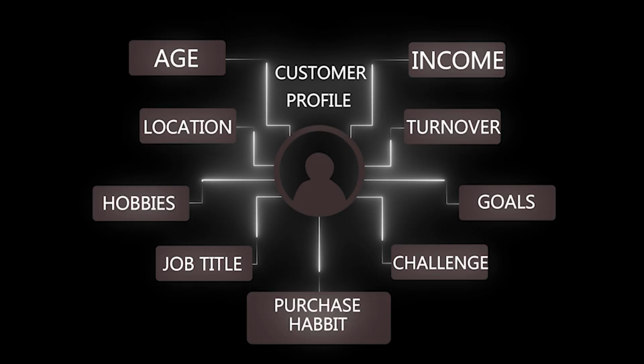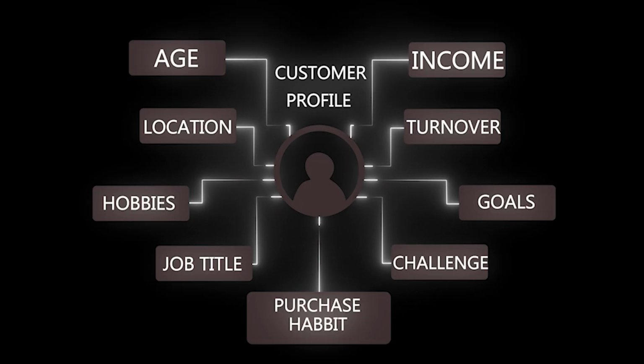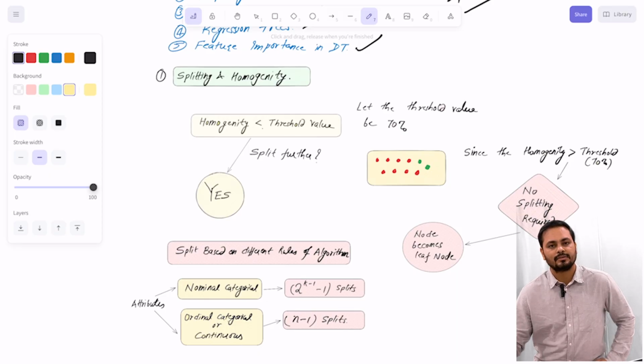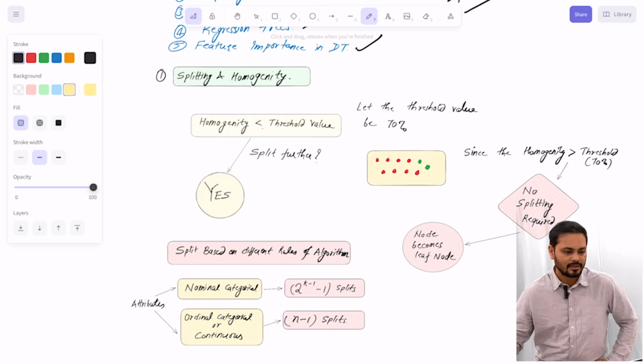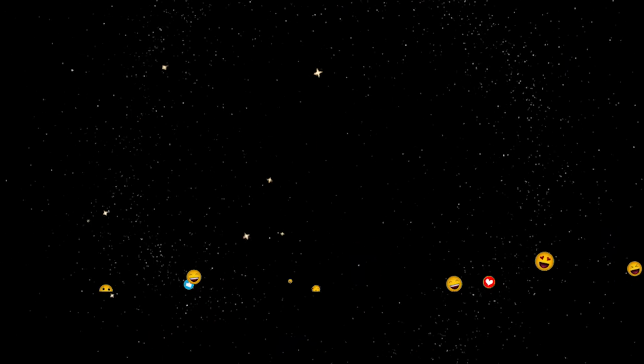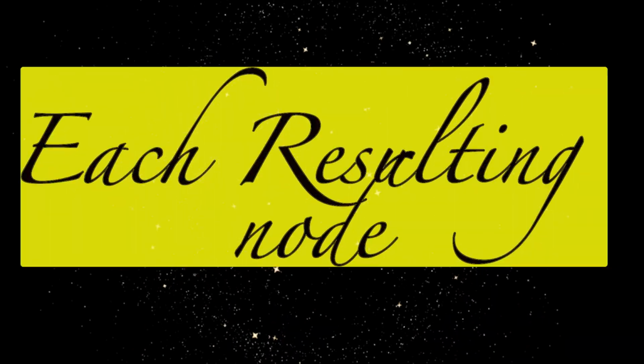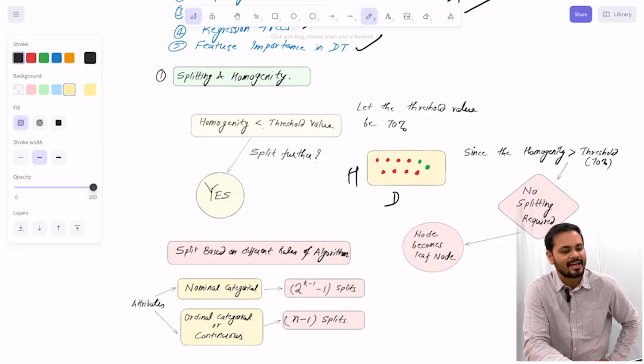So we basically arrive at this question: given many attributes, how do we decide which rules obtained from the attributes to choose in order to split the data set? So all this question has to come to your mind. So let us start with the discussion. Consider a data set D with homogeneity H. In decision trees, homogeneity refers to how similar the data points are within a node. The goal is to split the data in a way that each resulting node contains data points that are as pure or homogeneous as possible.